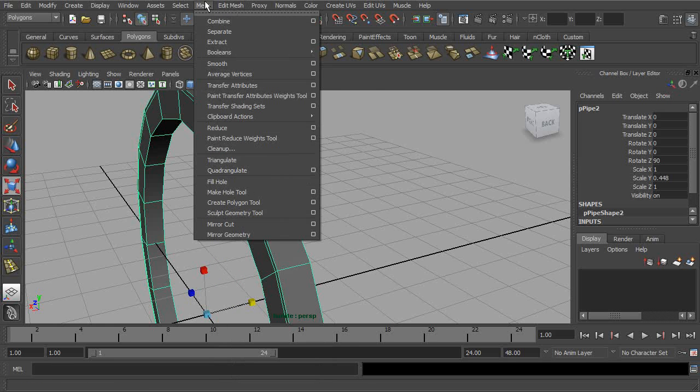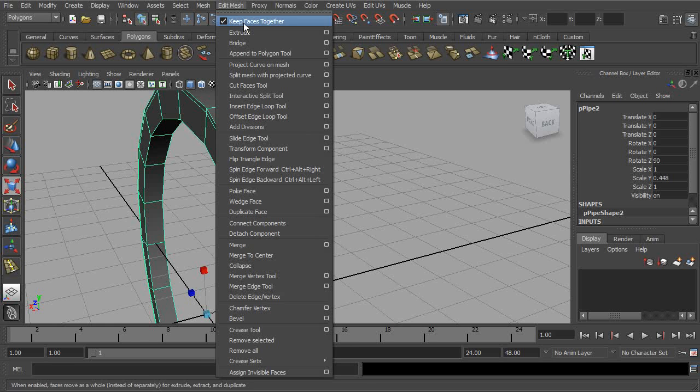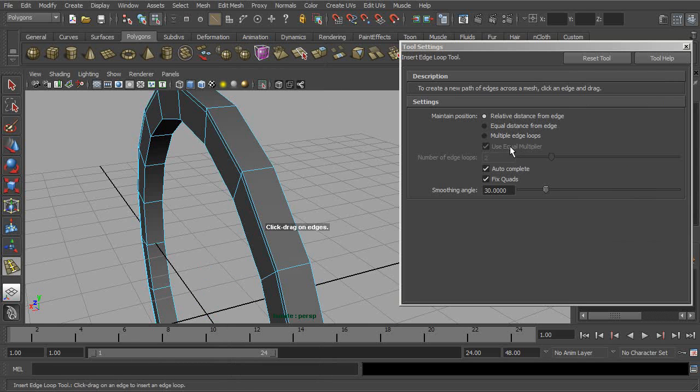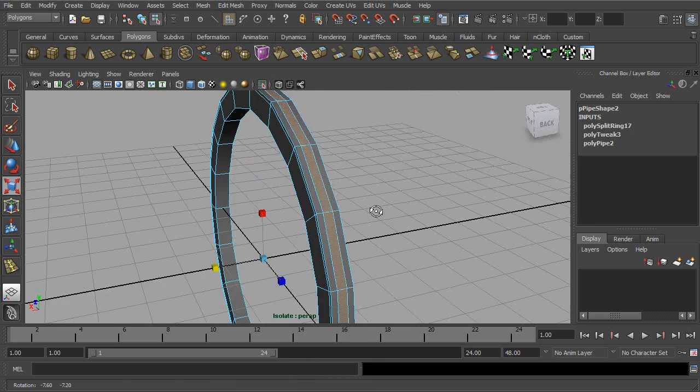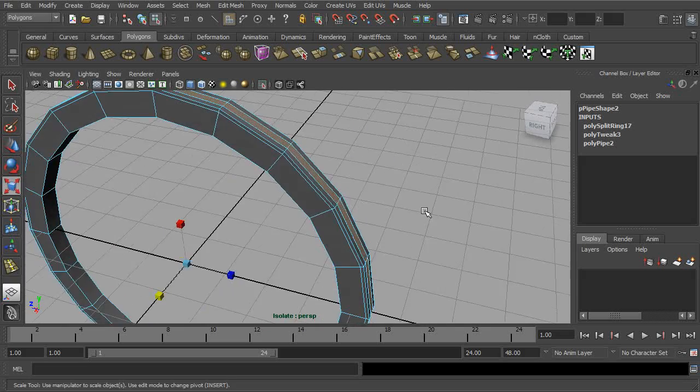And I want to add 2 edge loops here. So we'll go into our Insert Edge Loop tool. We'll use multiple edge loops, and we'll add 2 once again. Okay, with those 2 selected, let's just scale them out a little bit. So give them a little bit more room.